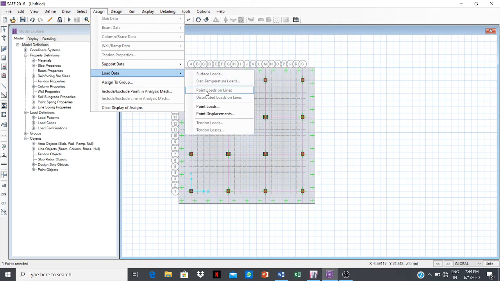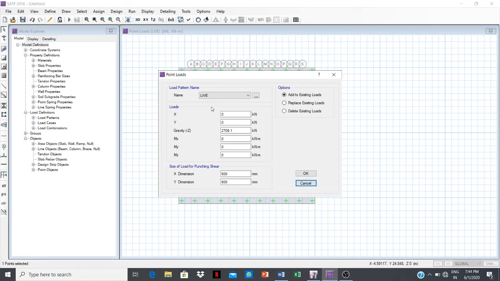Assign load data, point load. Replace existing loads. 2819.5. Here it is 500. It is also 500. Here it is dead load.